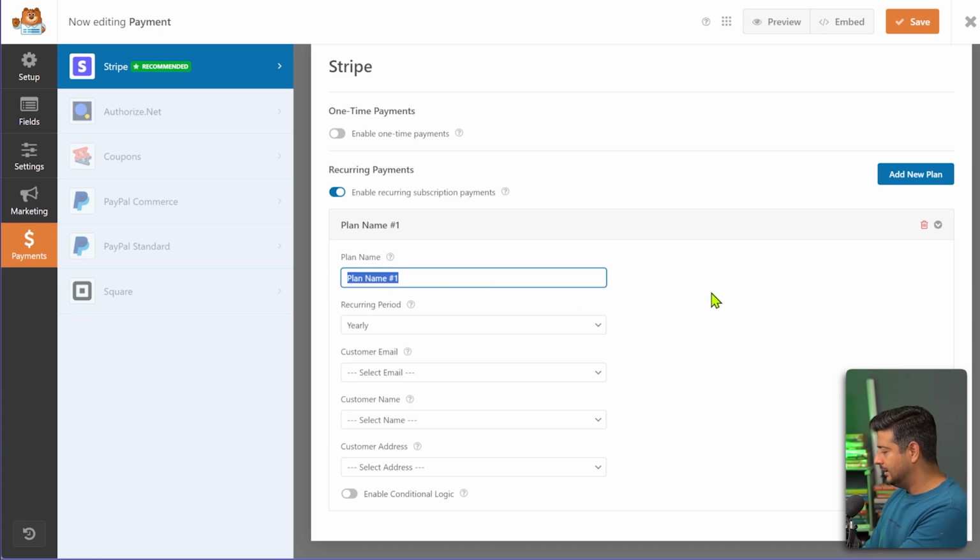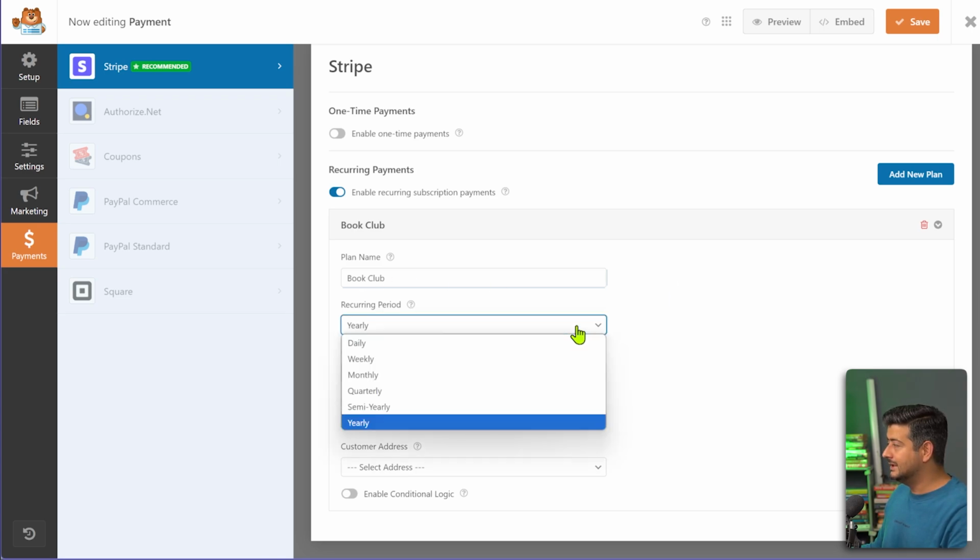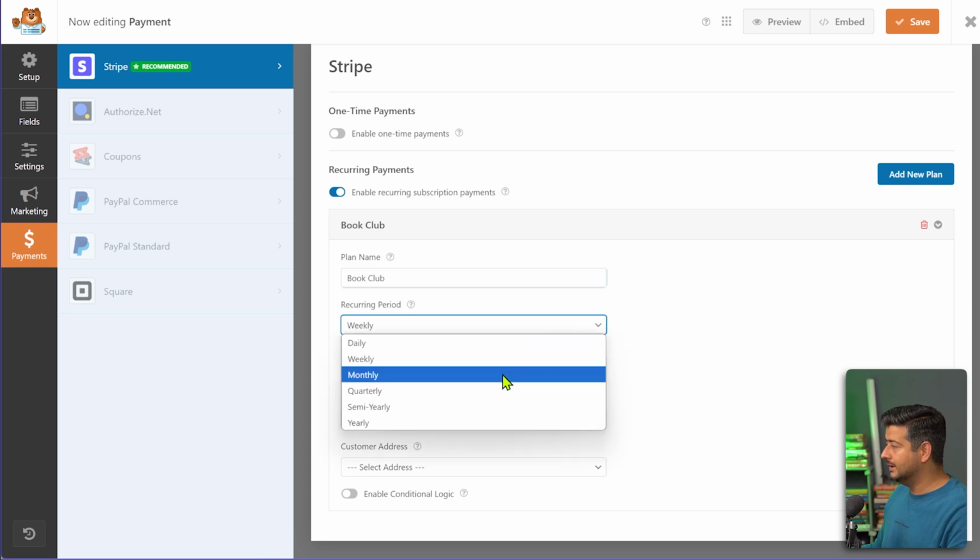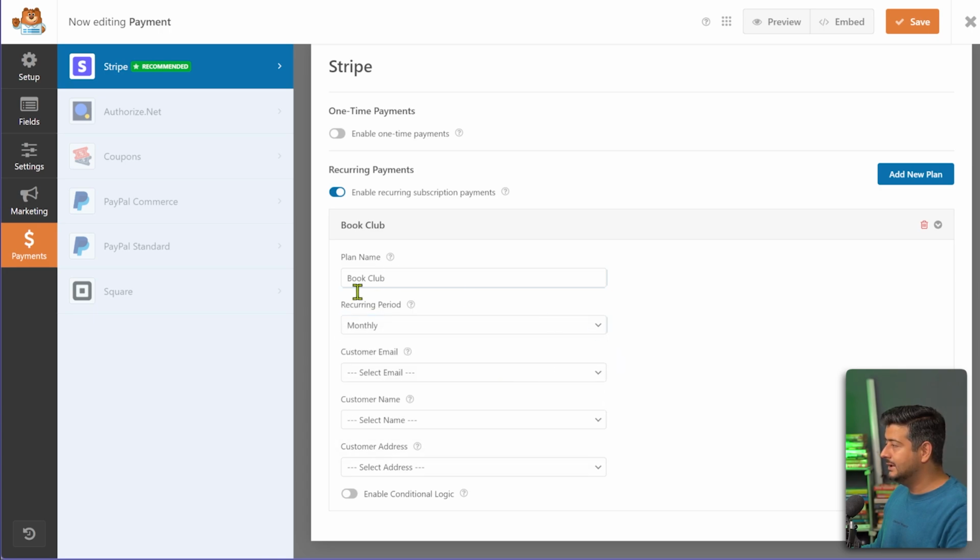So let's say I'm trying to sell a book club. Okay, let's say something like that, local website. So the name of the plan is set up. Now we have to decide on the subscription timing. So if it's a monthly subscription, just make it weekly or monthly, whatever you like. And then monthly, or this plan will be billed monthly to the client.